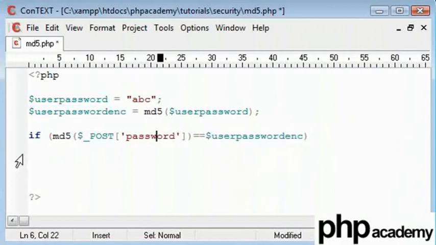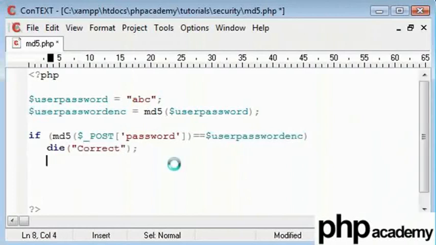this is the variable we're using here, then we can display the correct message or we can display the error message. And if they do match, then I'll say clear the script and write correct. Otherwise, I'll just kill the script and say incorrect.